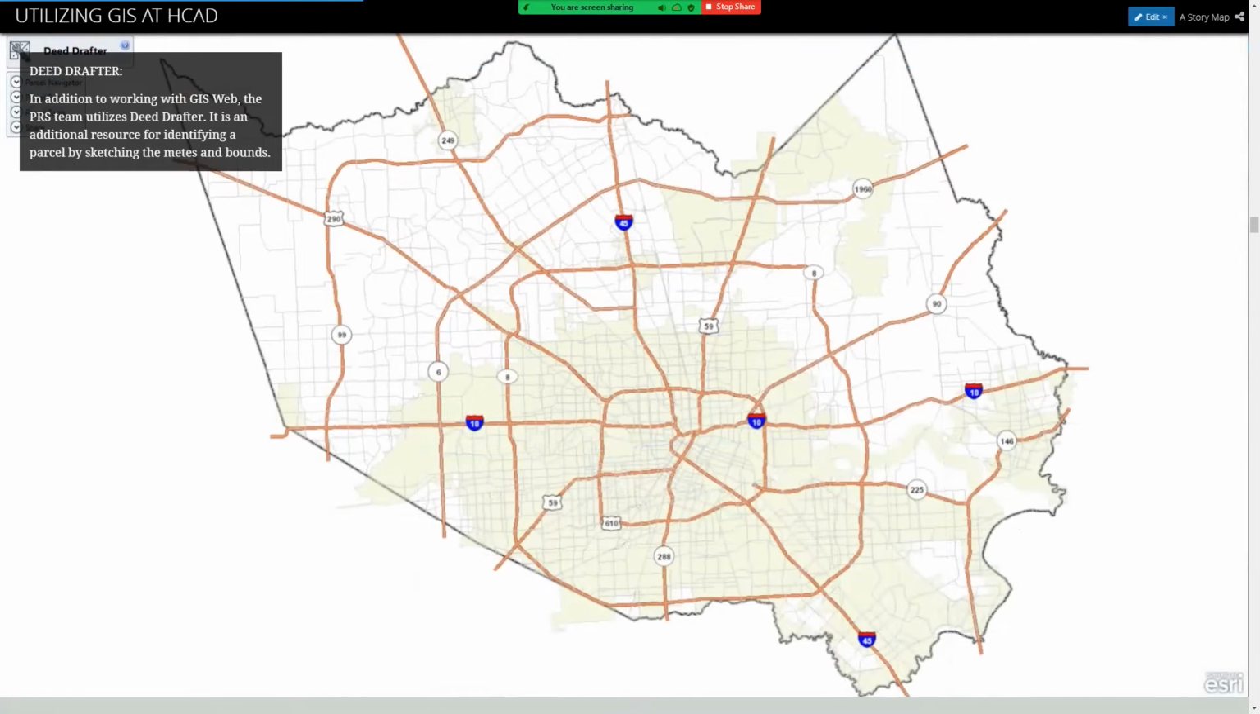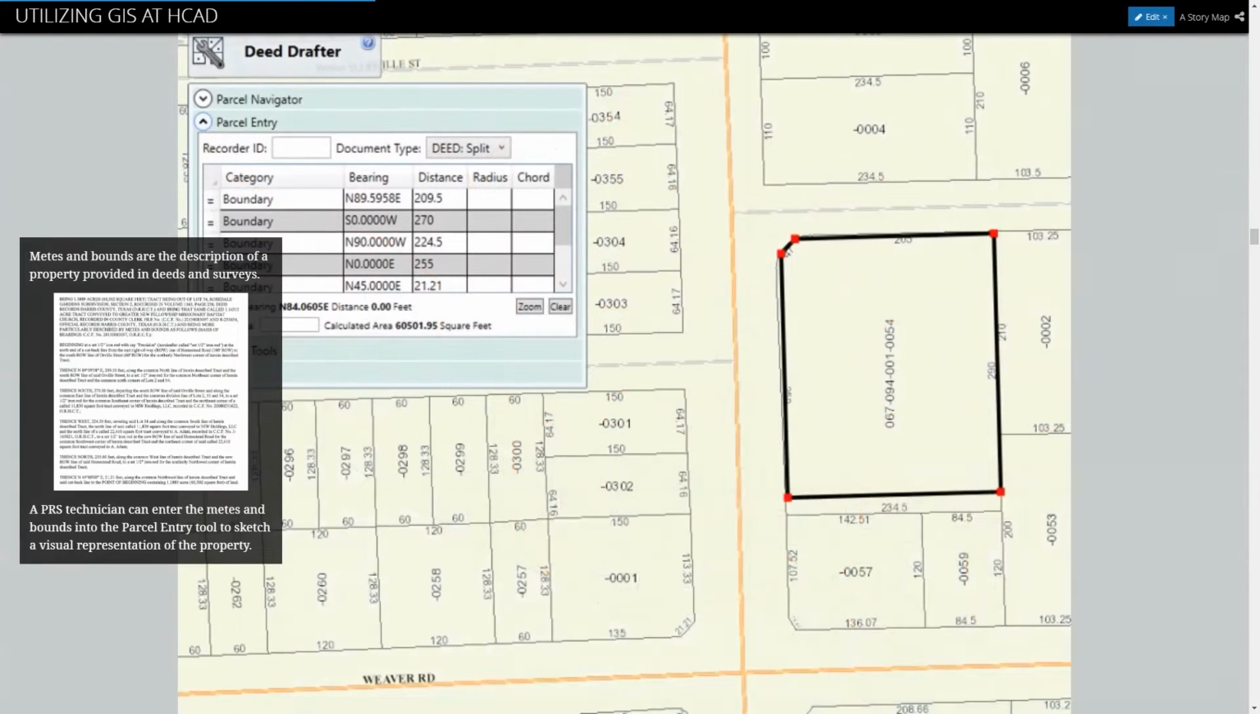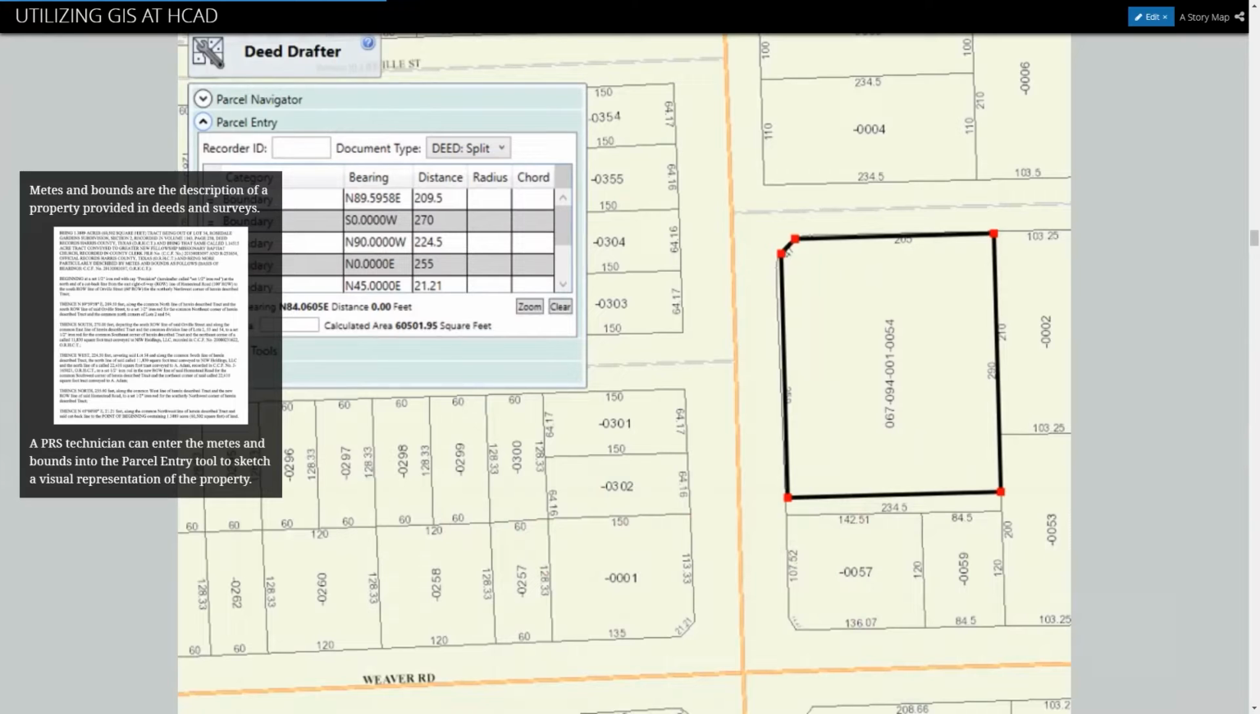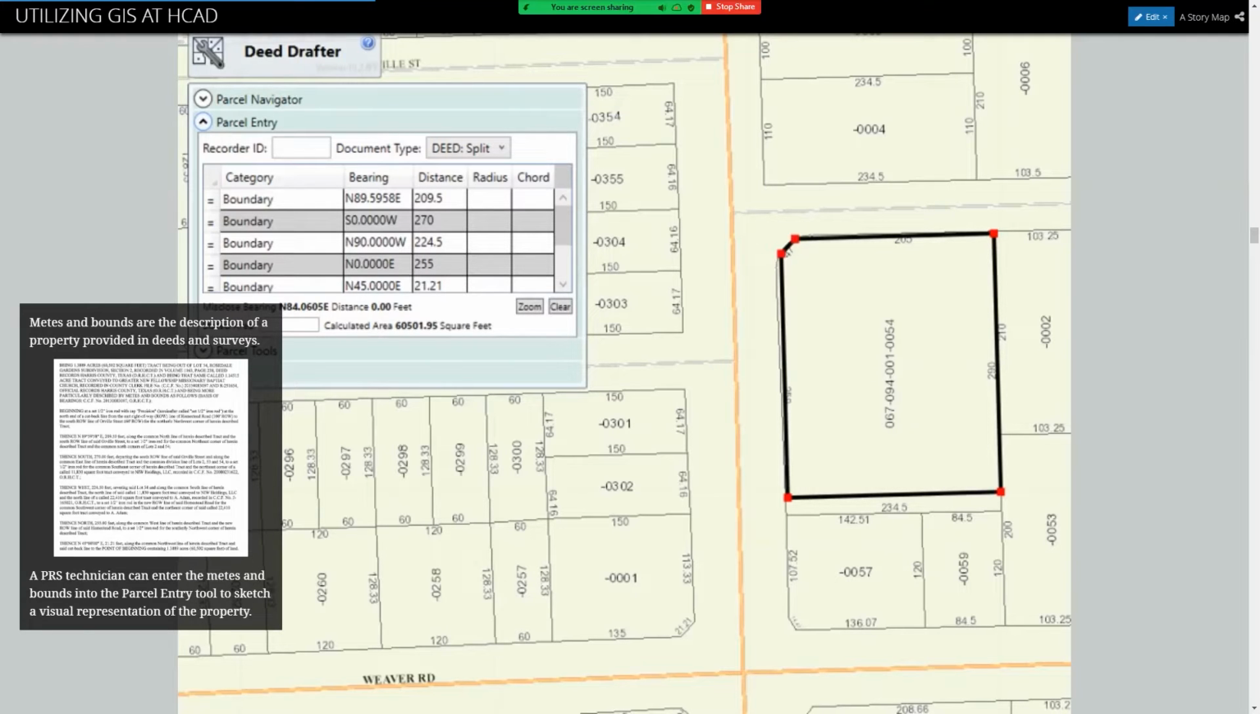Deed Drafter is another application that we utilize. One major way that we map properties is through metes and bounds and coordinate geometry. So this is a really good tool to identify where something is by the metes and bounds. So what are metes and bounds? These are a description of a property that is typically found in deeds and surveys. And so we'll take that information and enter it here into the parcel entry tool, and it can give them a visual representation of the property on the map.